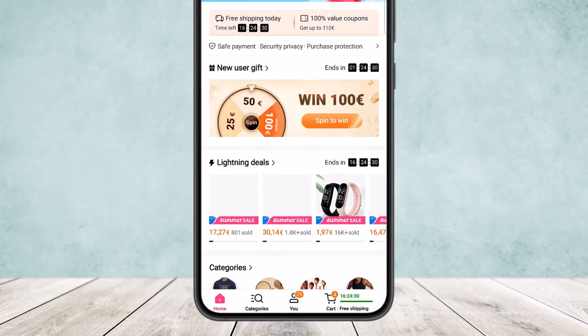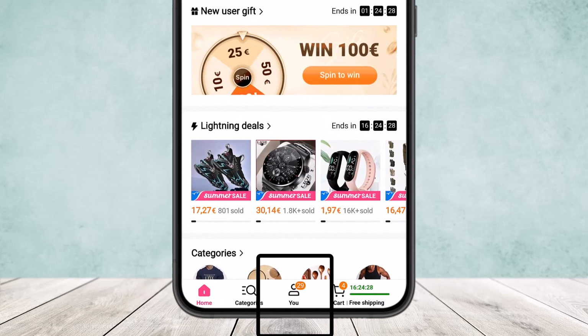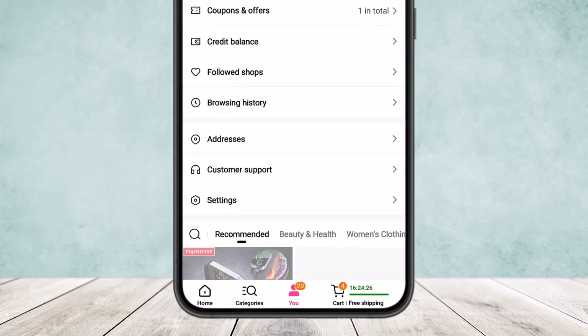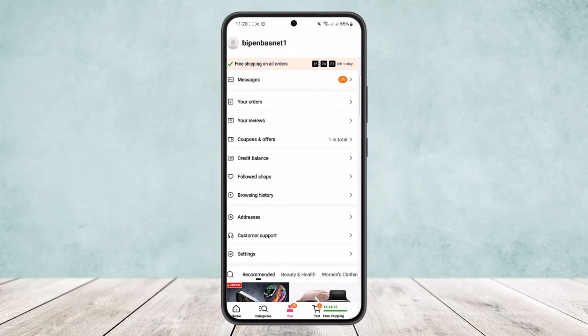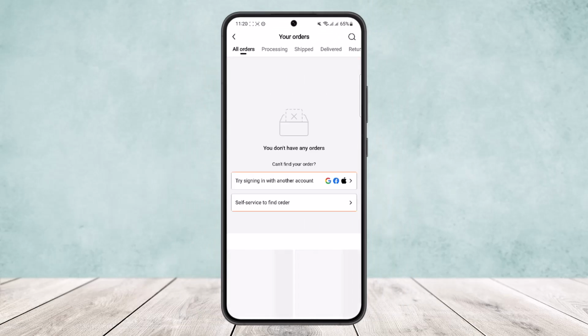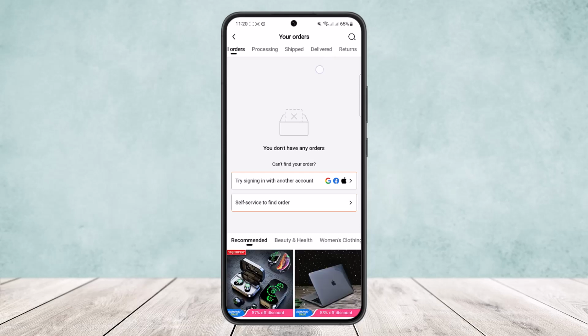What you want to do is, once you're logged in, tap on the U option at the bottom of your screen. You can see, simply tap on the U option. Now once on U, you want to head into the second option, your orders. Now here you can see all orders, processing, shipped, delivered, returns. Here on your all orders, now currently I don't have any orders, but if you have any orders and if you have received them or if they are on their way, then you'll find them right here.